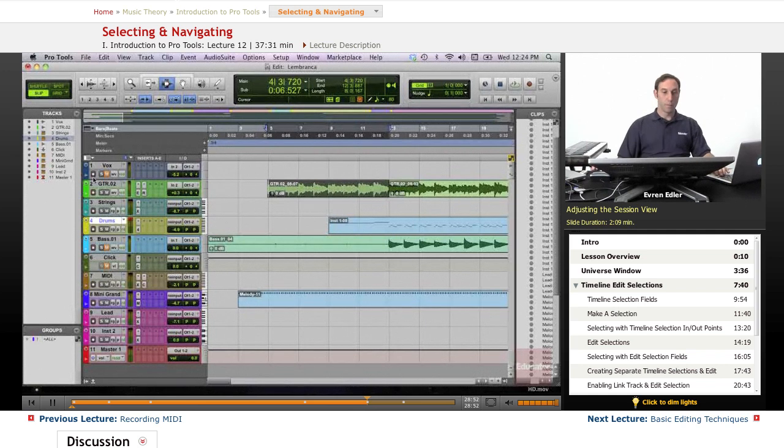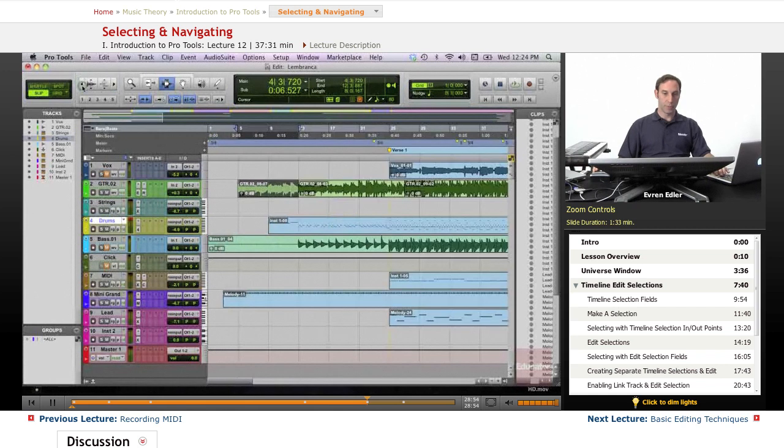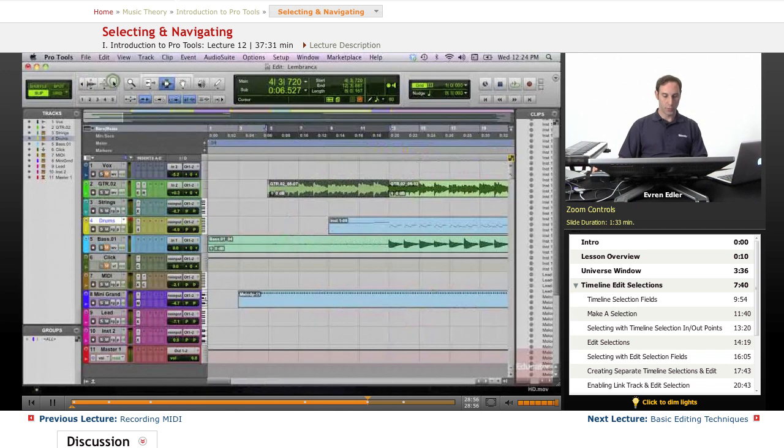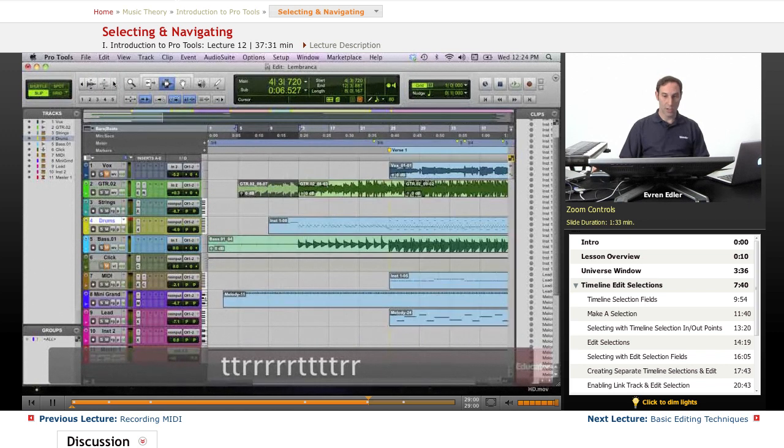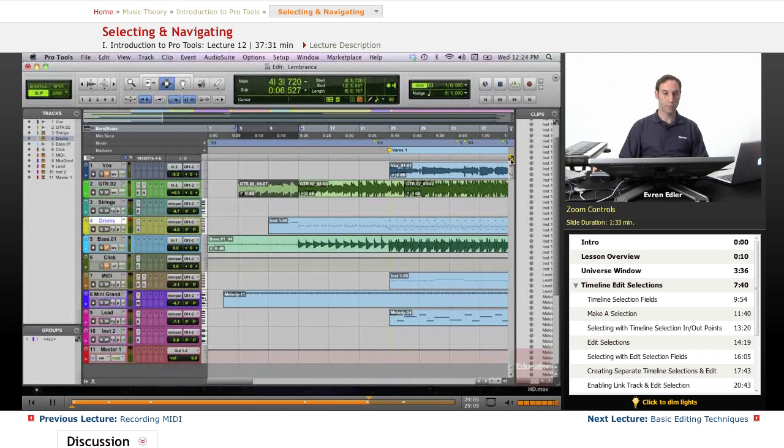Then we have our zoom buttons here. You can zoom in and out, although a lot of people use R to zoom out and T to zoom in, as long as your keyboard command focus mode is active for your edit screen. Then we have the audio zoom in and out button right here. We kind of used it before for the audio. They get bigger or smaller.